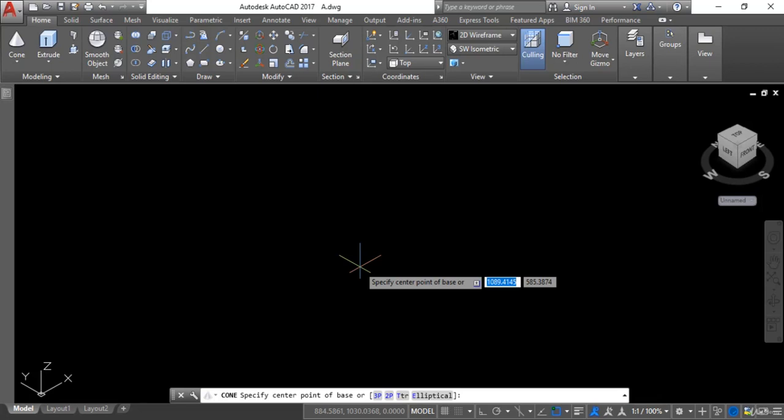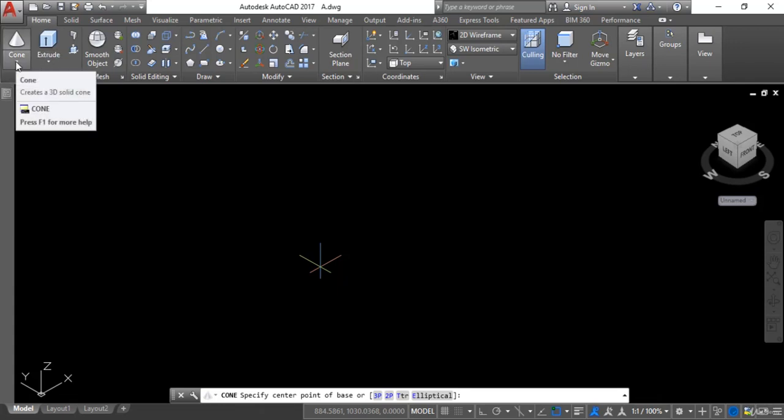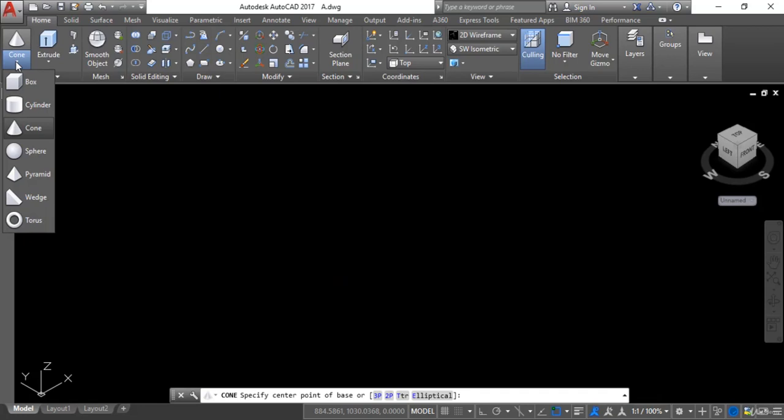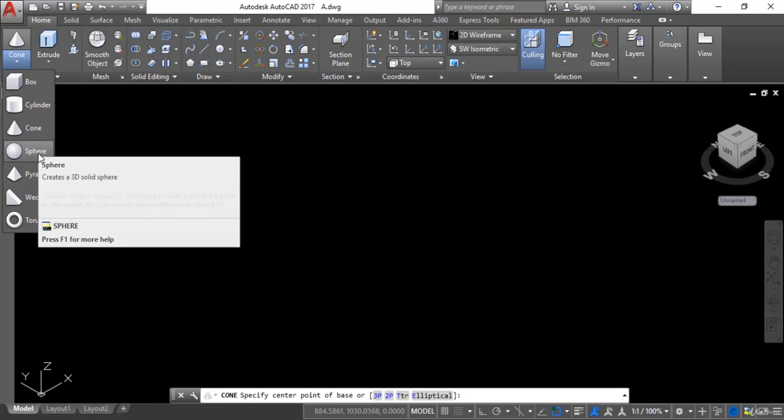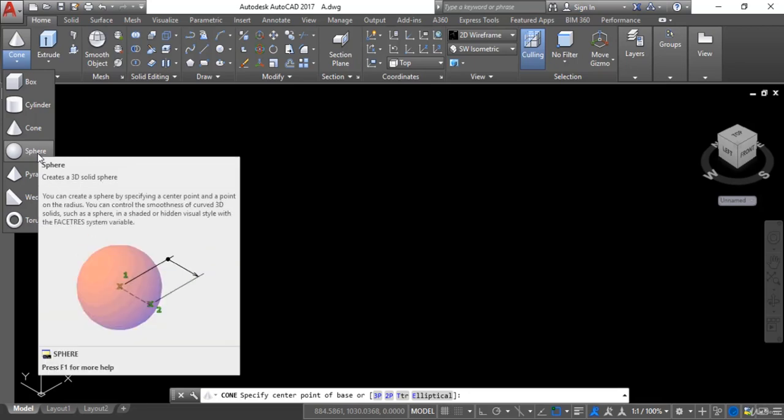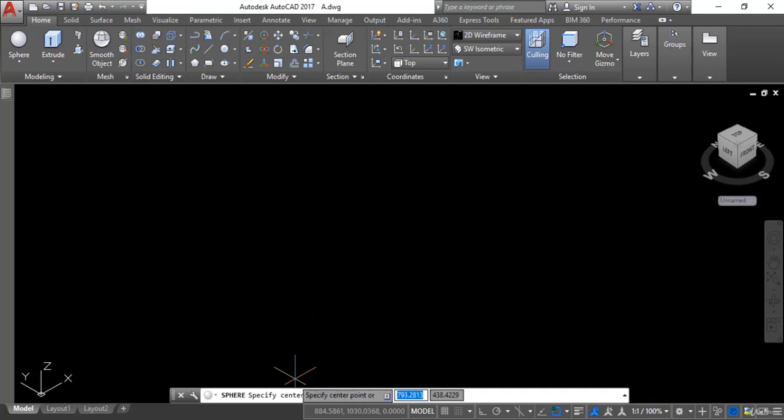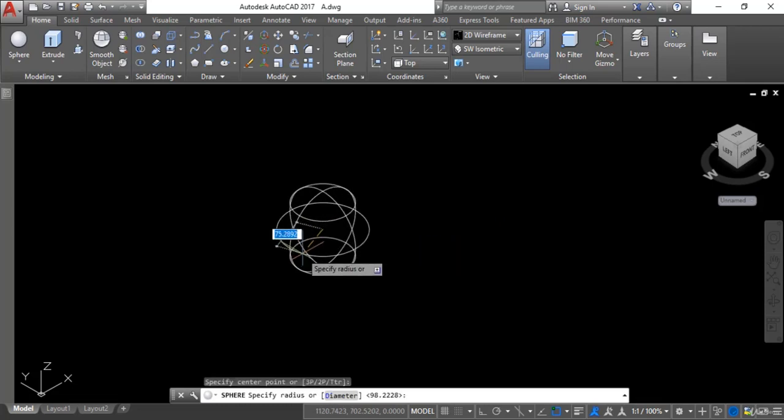So let's get started. I will go here in the modeling panel, and from here I will click on this drop down arrow. You can see the next primitive here is Sphere. So I will click this one to activate it. Now you can see it is asking to specify center point. So I will specify the center point here. Now it is asking to specify the radius. For example, I need 30 units of radius, so I will write 30 here and hit enter.